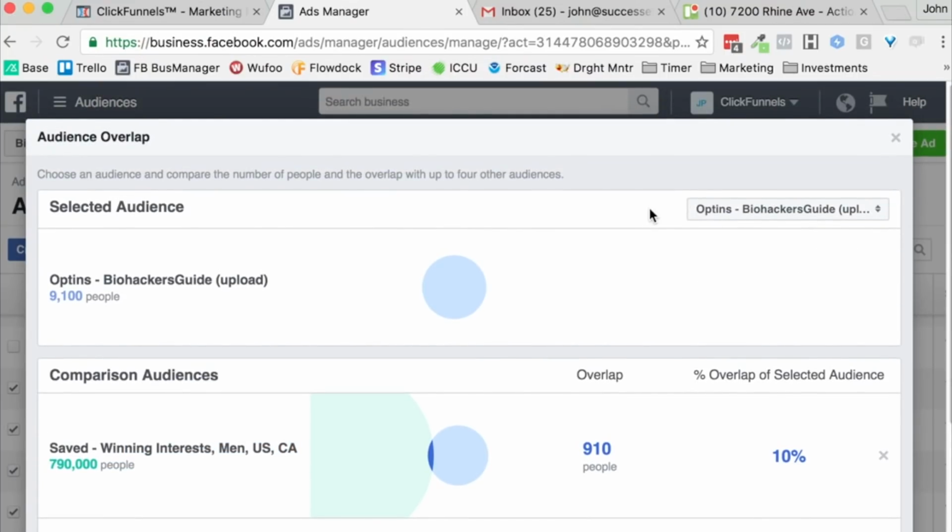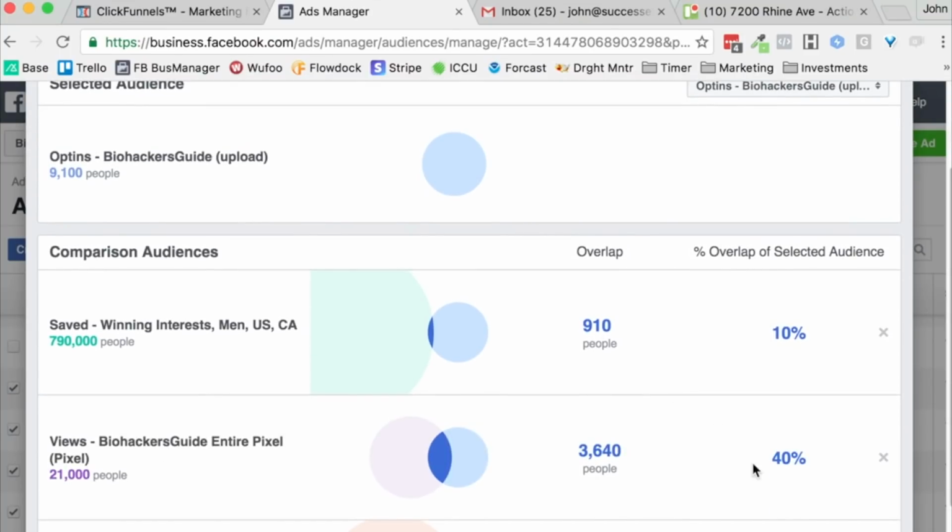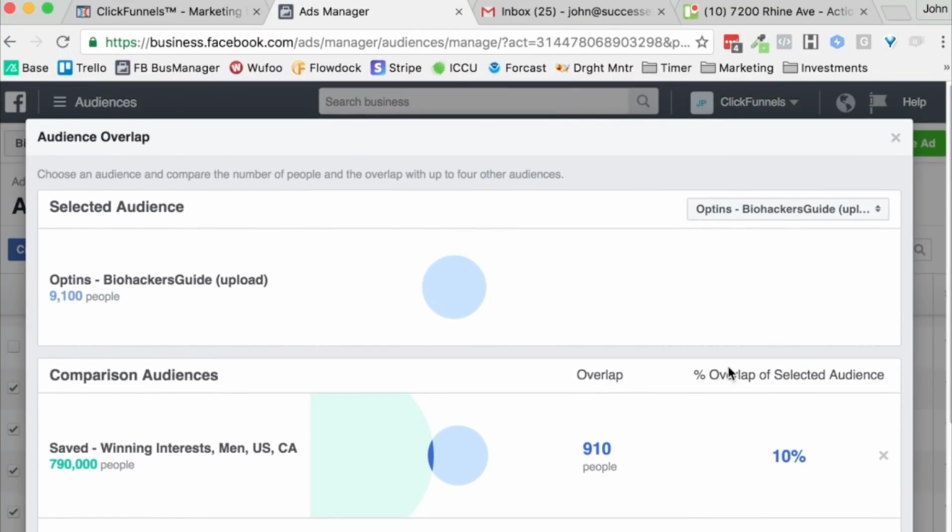But let me say one thing. If your audiences are overlapping by 30% or more, let's make that the threshold, put those audiences together in the same ad set, because you're talking about the same people. Now, this is direct from Facebook. As I talk to Facebook, they say if you have audiences that are overlapping above 30%, you put them in the same ad set.